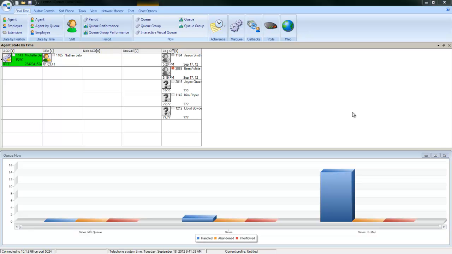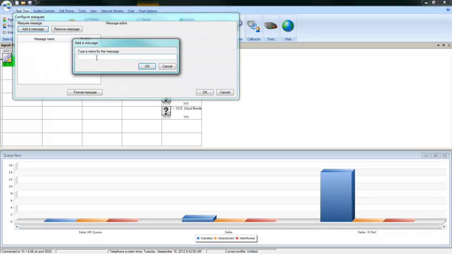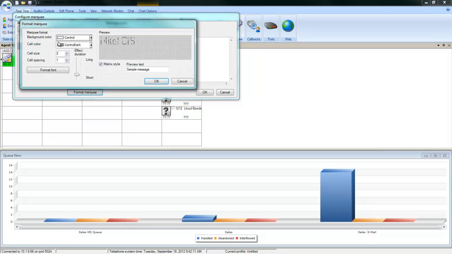To create a marquee monitor, we'll click Marquee in the real-time toolbar of Contact Center Client. First, we must add a message name. In this example, we'll use Wallboard Statistics. We'll then set a message position to center and configure the format of our marquee.